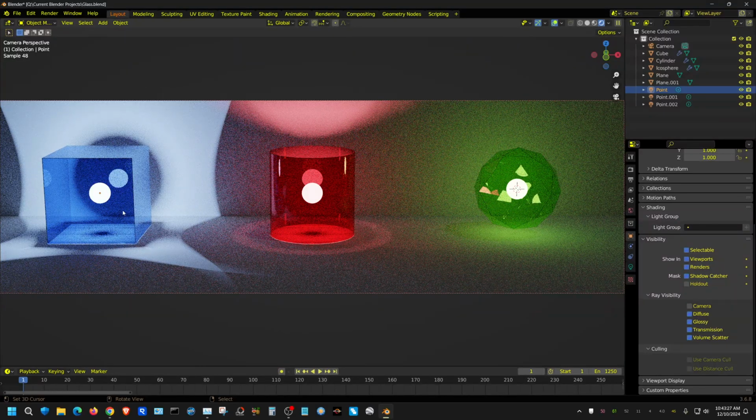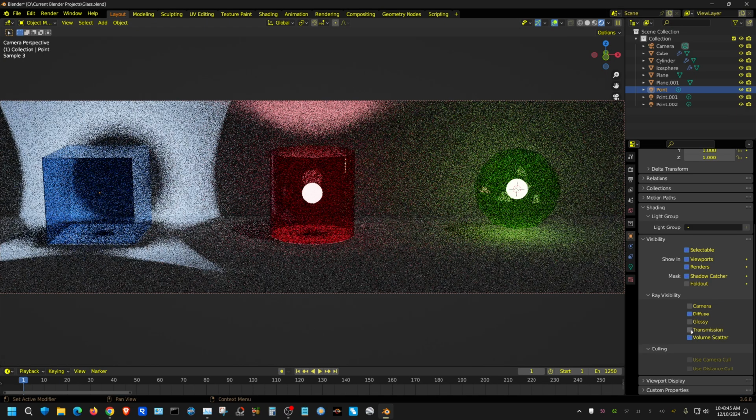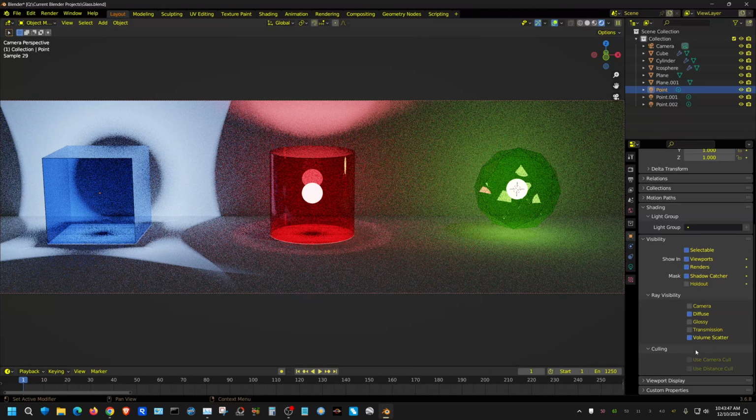is the light reflecting off of the transmission surface and the glossy surface. If I was to turn off transmission, all of a sudden it disappears, and then you're just left with the light, but you're seeing the reflection of the glossy surface back here. See, that's one way you can go about getting rid of it.